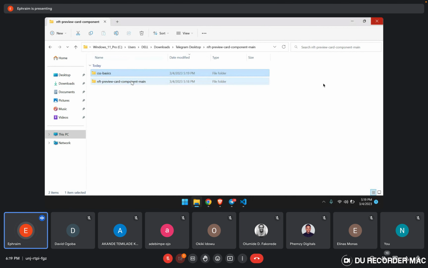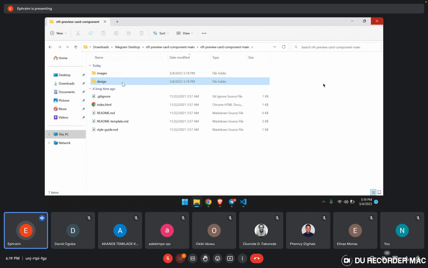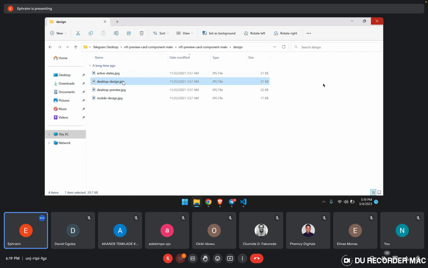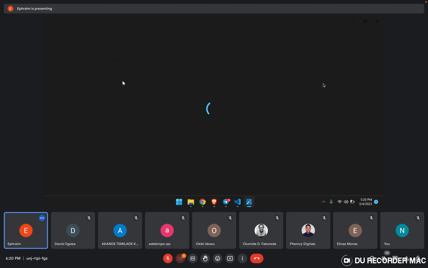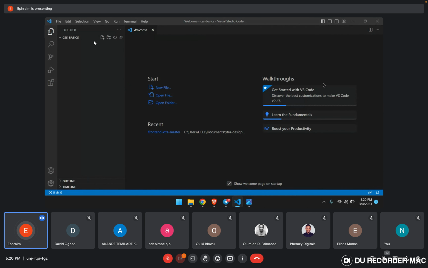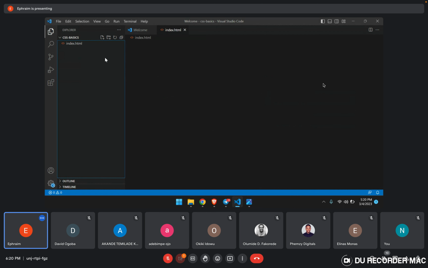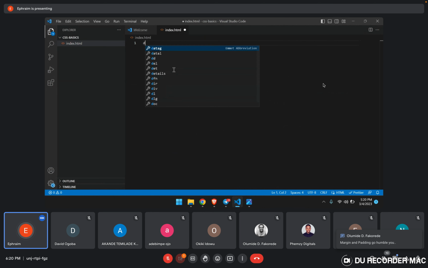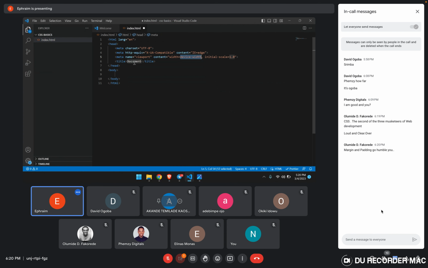This is how I'll do it. I'll open it down, so we'll check it often while we build. And then we'll create an HTML file, index.html. I have to first do this.